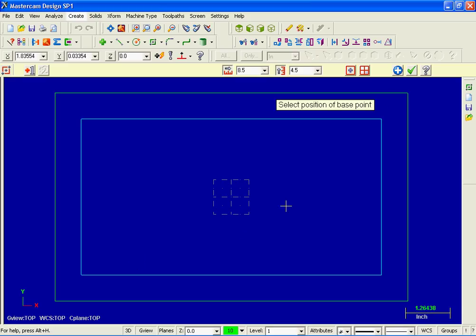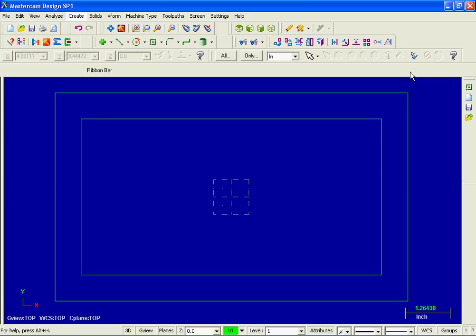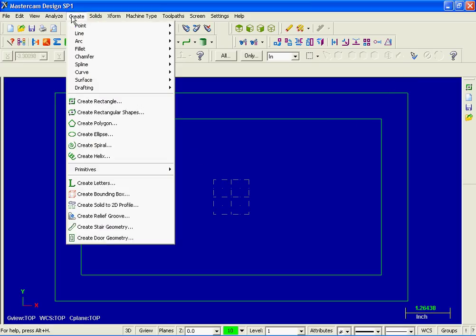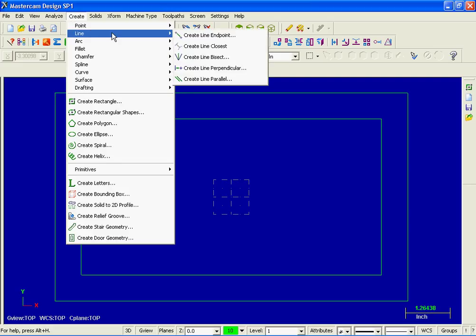Now I'm finished here, so I'm going to go up to the ribbon bar and click on OK. The next thing we're going to do is create some lines. So I'm going to move into create line, and we're going to pick the one at the top here, create line endpoint.